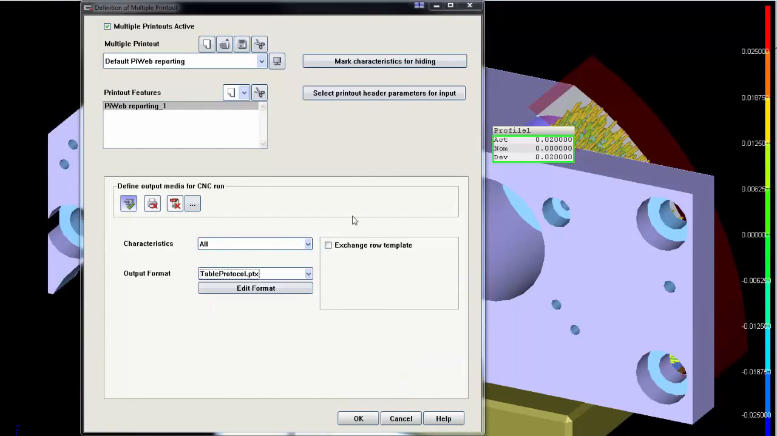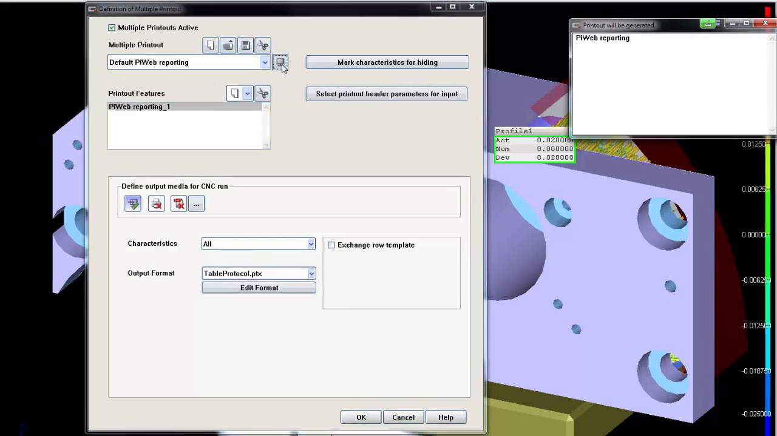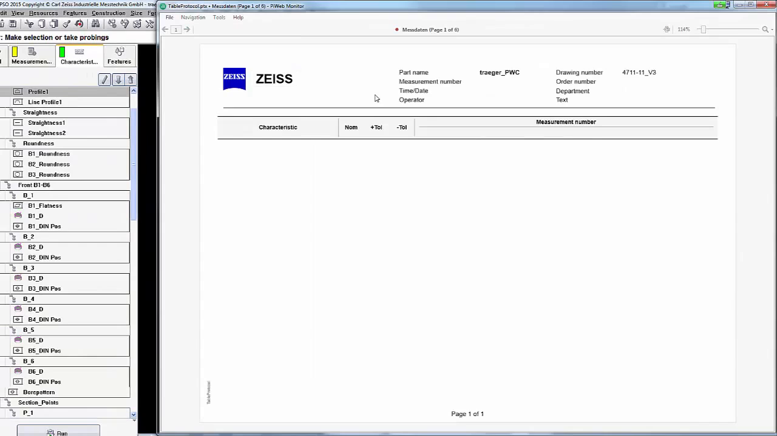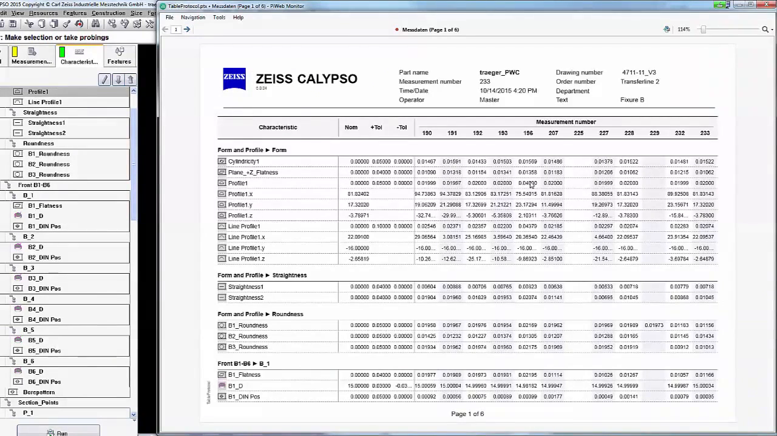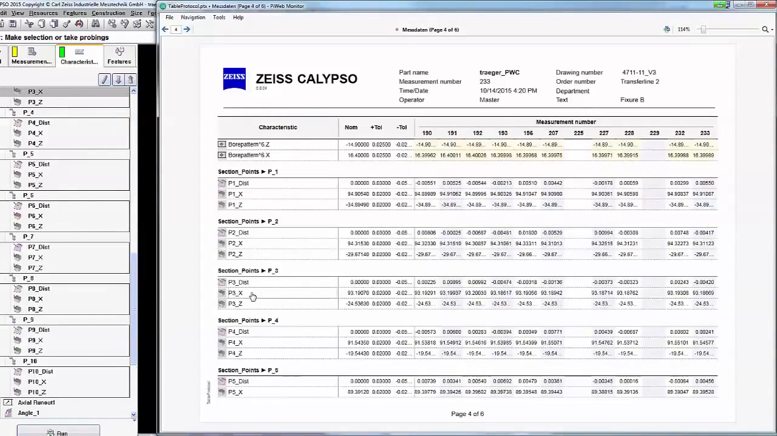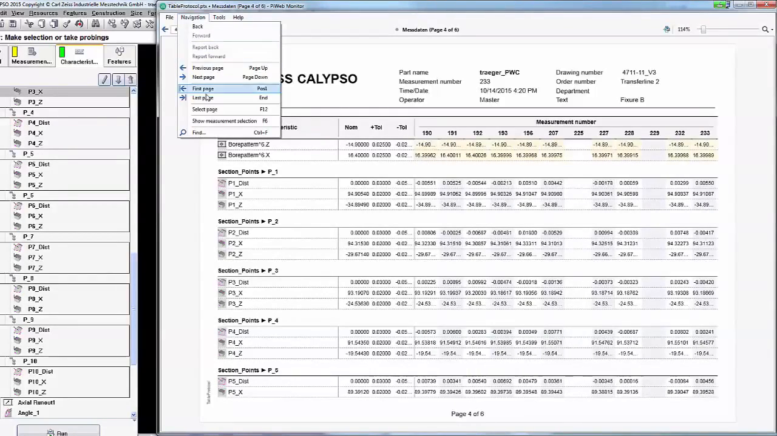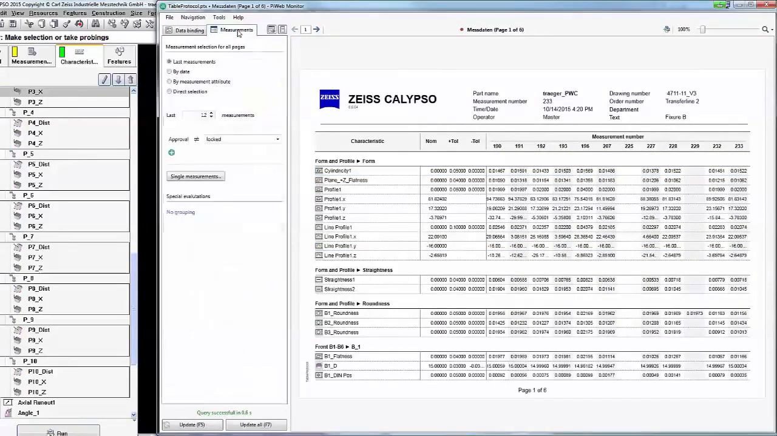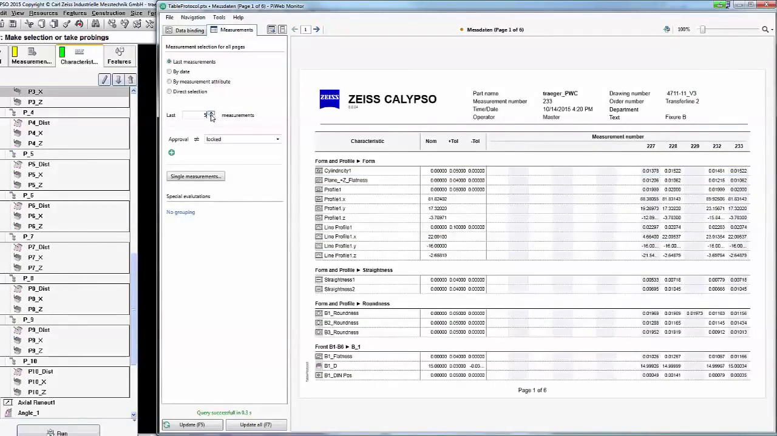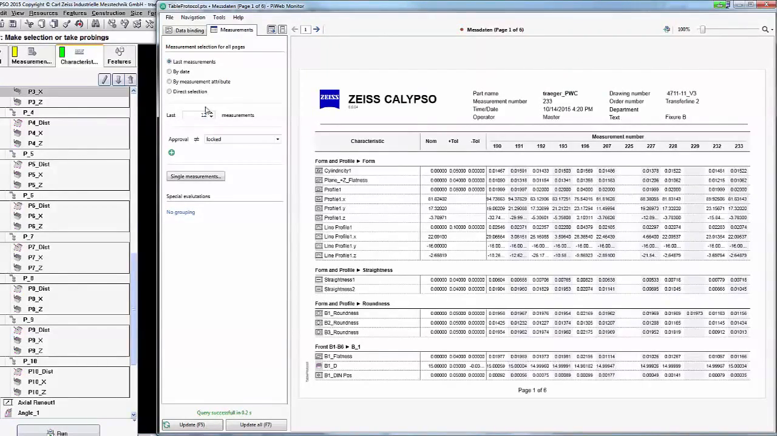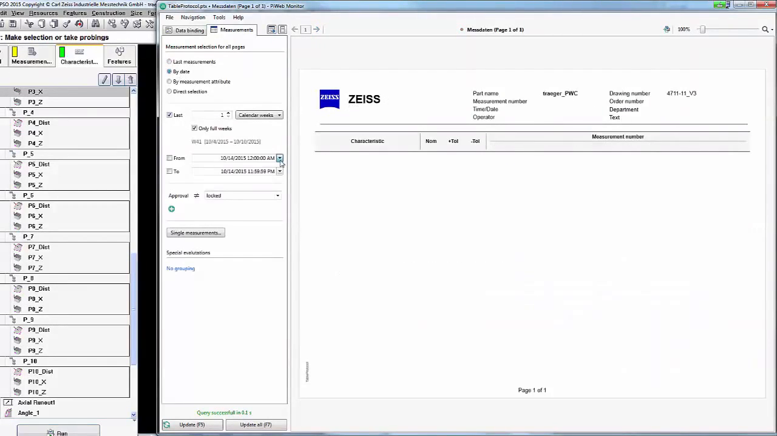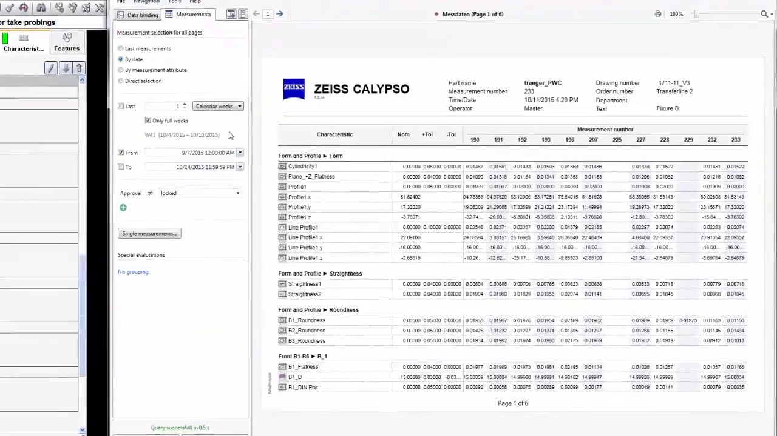Then we'll take a look at the table protocol. This allows you to look at multiple measurement values in one report, so you can compare characteristic values across multiple parts. Again, I can click anywhere in the report. It brings me directly to that position in my program. And I can select which measurements I would like to view. I can choose by date, by measurement attribute. There are many different options available for this.